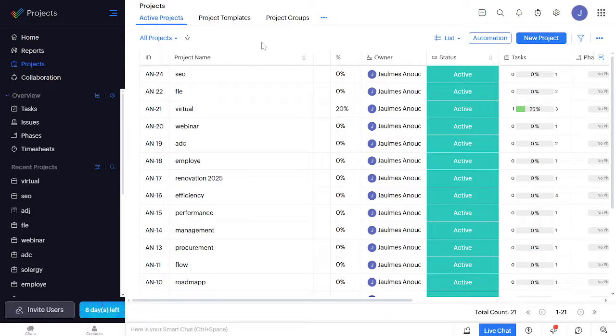Today, we're plunging straight into how you can create and use task templates in Zoho Project. This is your full 2025 guide. Let's get started. First off, we'll create a new task template.